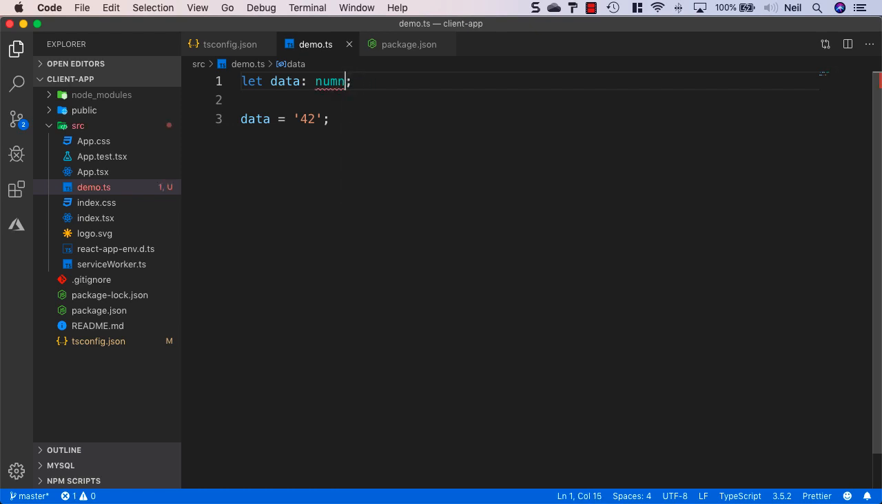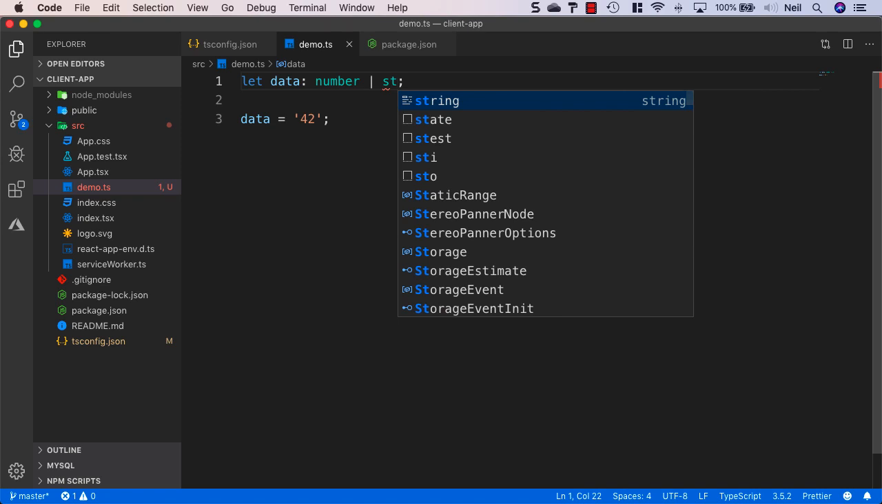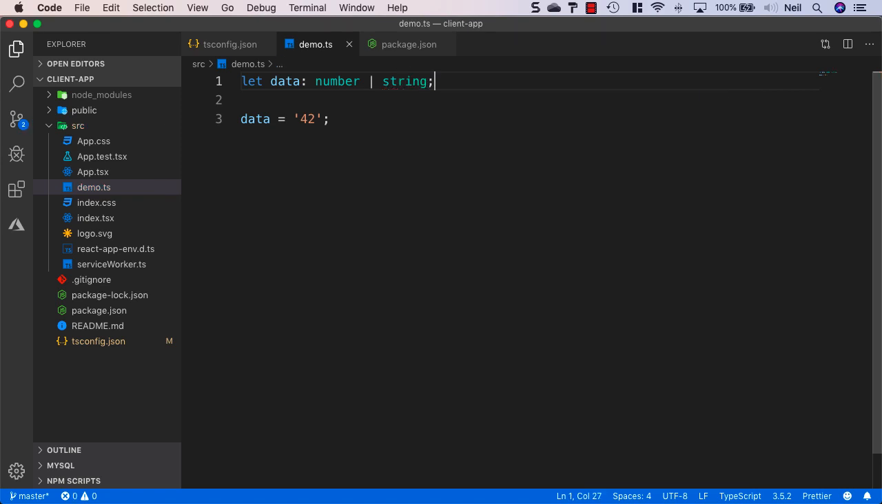And what we can also do is, if I did want this data variable to either contain a number or a string, then what I can do is give it a union type and specify that this can be either a number or a string. And again, the error goes away, and now the data variable has a type of string or a number.